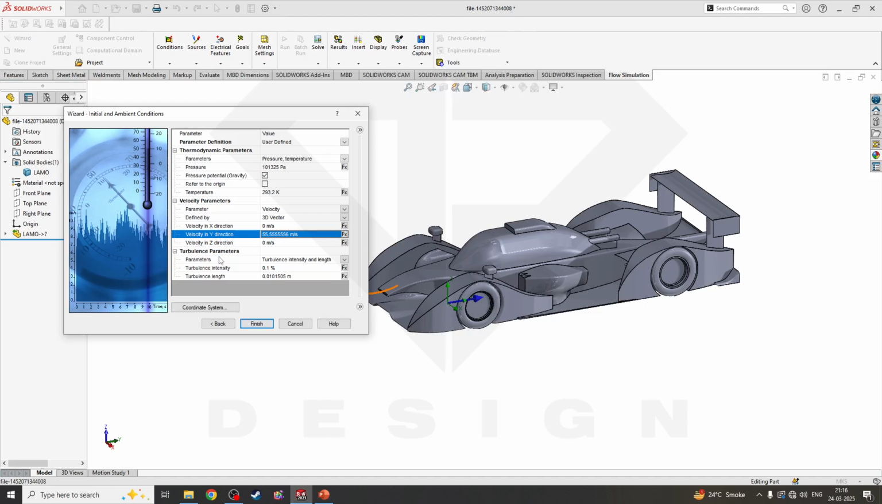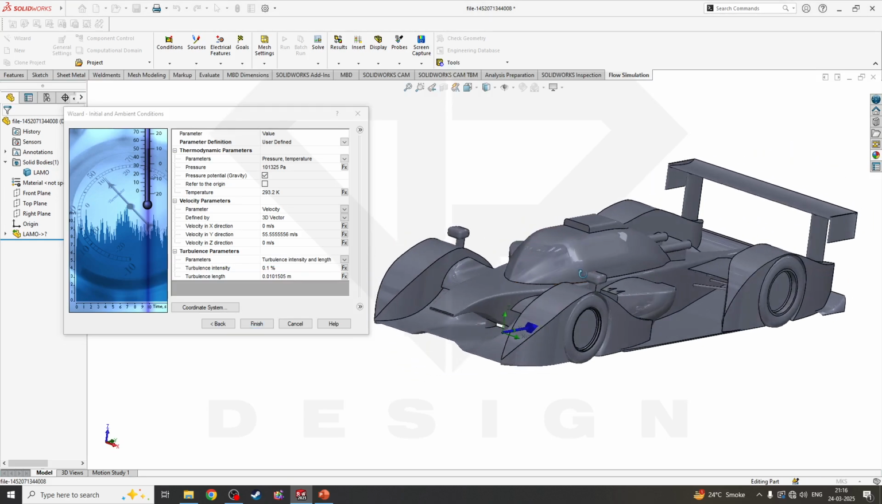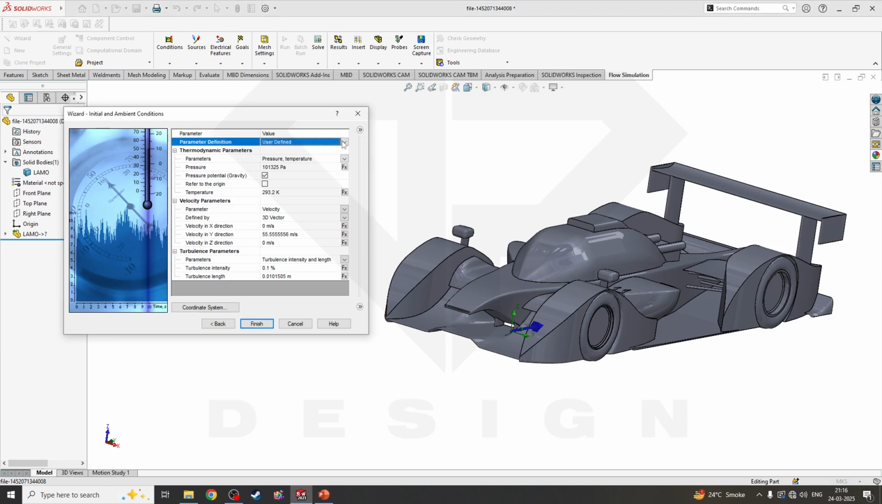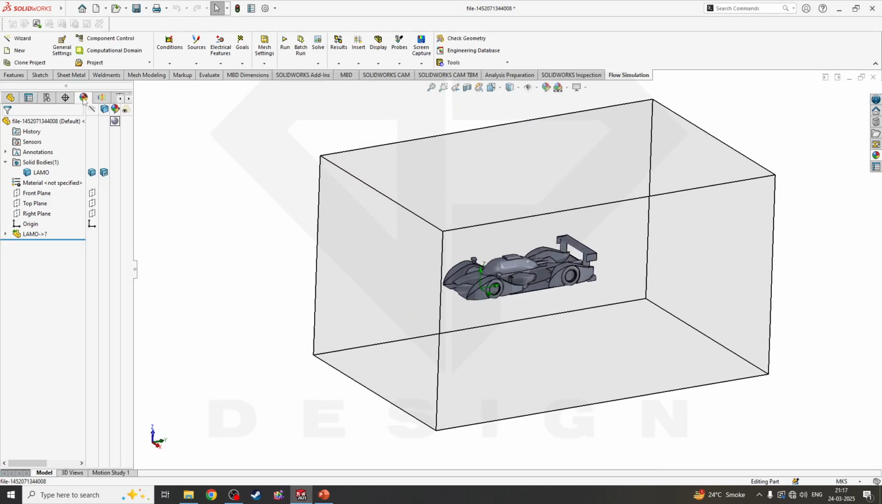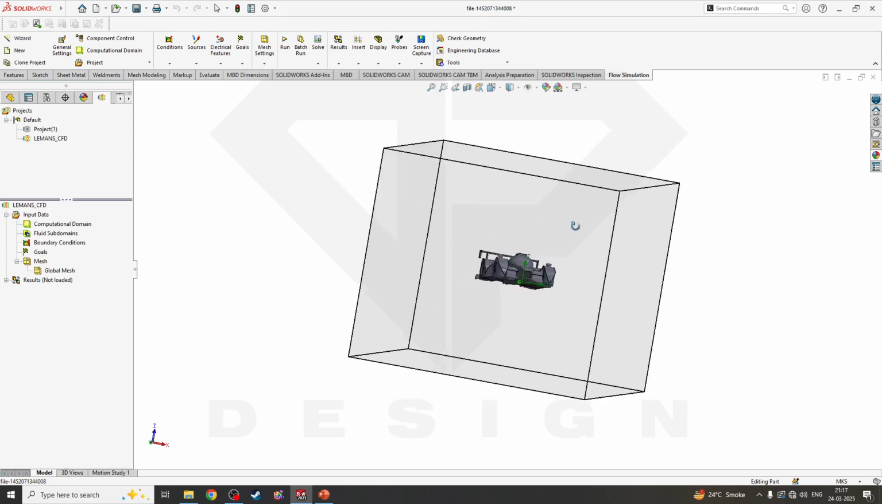Turbulence parameters: if you have specific turbulence model parameters, then you can add them into the turbulence intensity and turbulence length. And there is another option for energy and dissipation, but I don't have particular values for now, so I will keep it as it is, because it will not change much in the output. Okay, so accordingly I have defined. I will click finish.